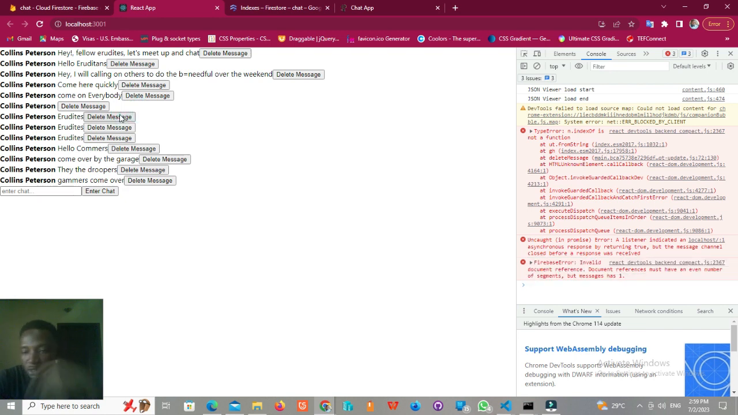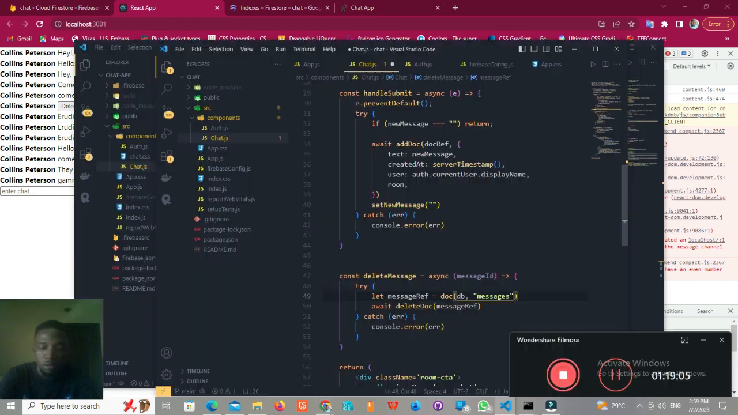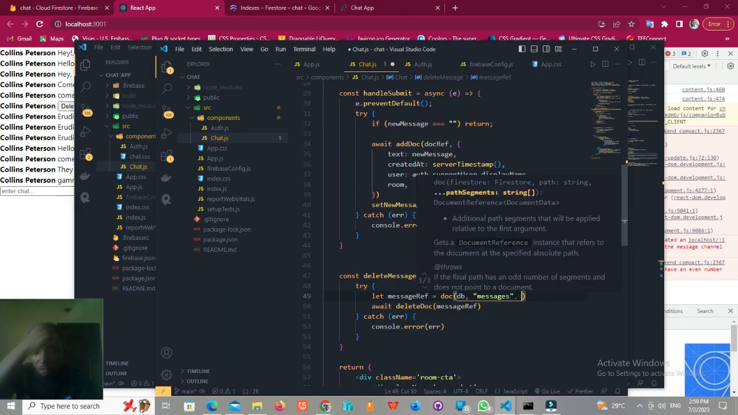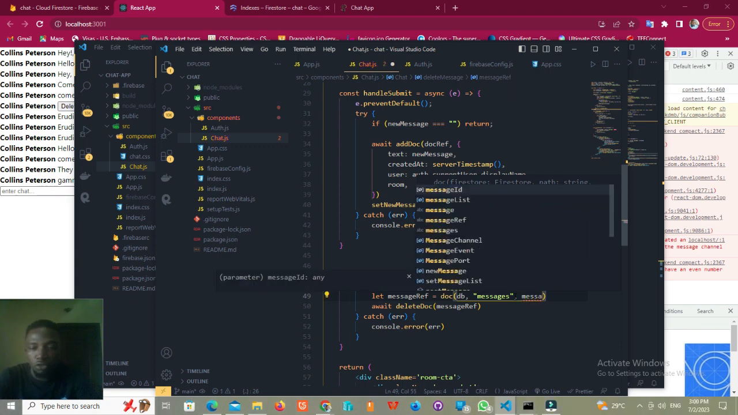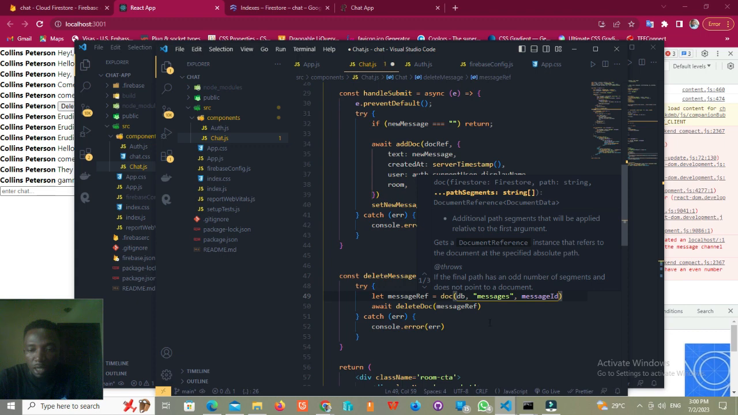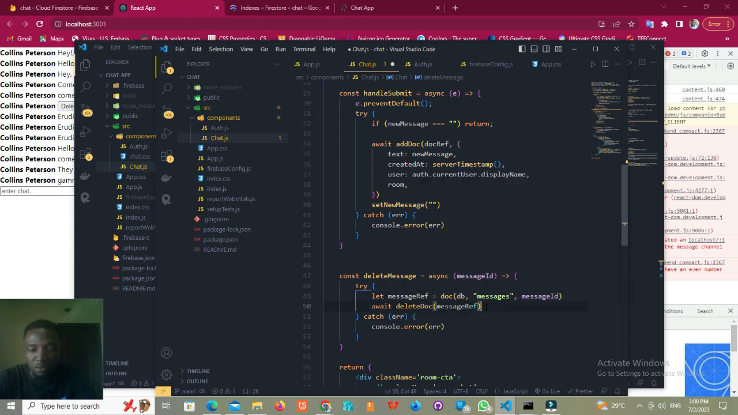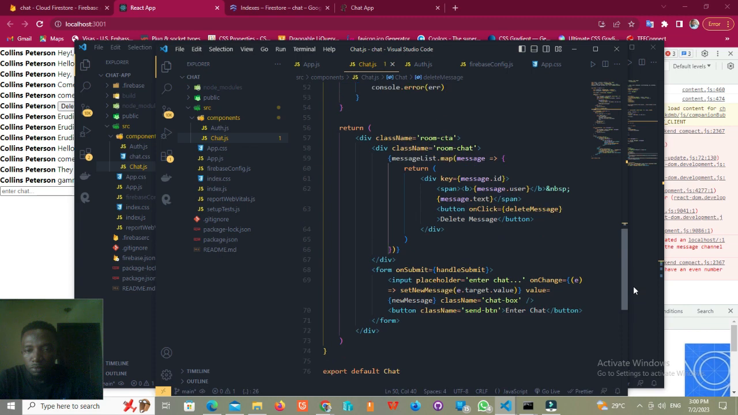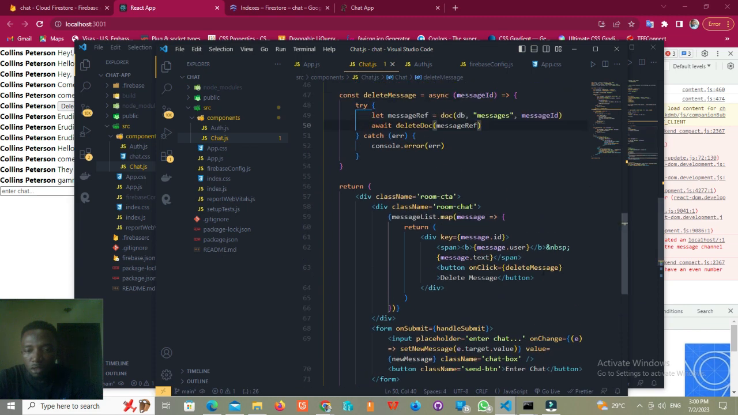Okay, we're still getting an error. I think I'm gonna declare this first inside this message ref variable. I'm gonna write a message ID here, and then I'm going to reference the message ref inside the delete doc function. Alright, let's see. Oh, okay, yes. Here in our delete, this is where the error is coming from.